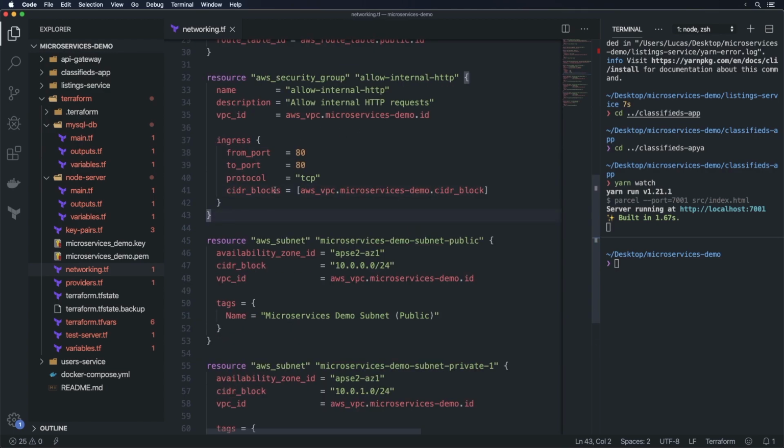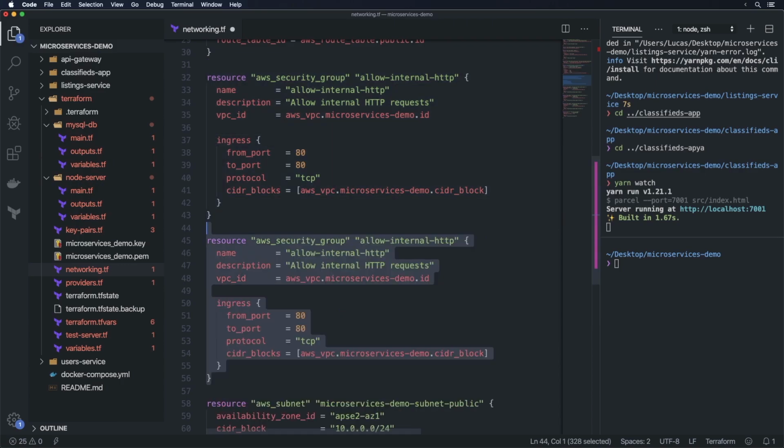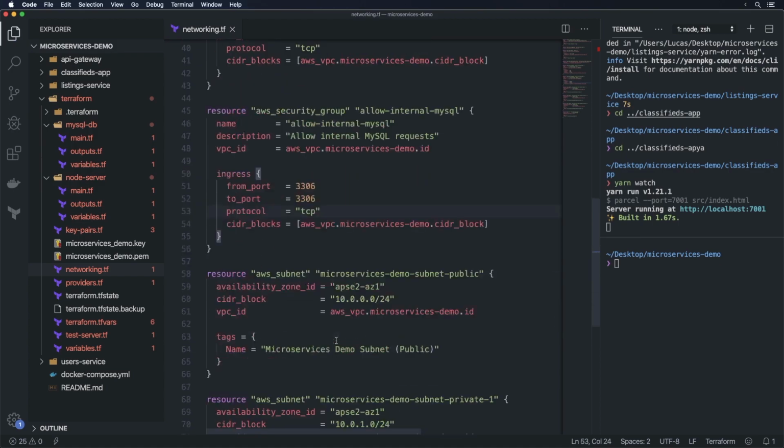So now that we have this one here, let's grab this whole thing and just duplicate it. And now for this one here, instead of writing HTTP, we're going to write MySQL like so. And this one's going to allow internal MySQL requests. And then here, instead of port 80, the port for MySQL is 3306, still TCP. And now after that, we're going to add one more. So grab this whole thing one more time.